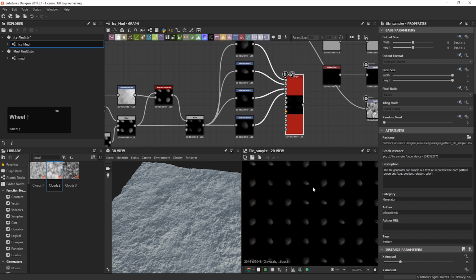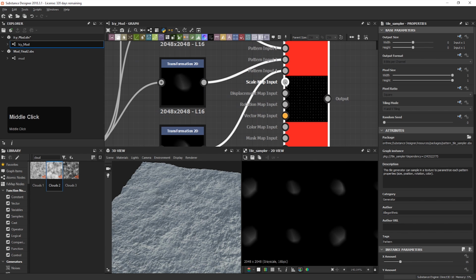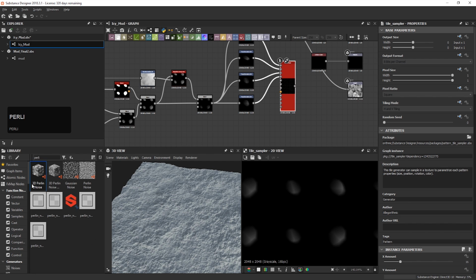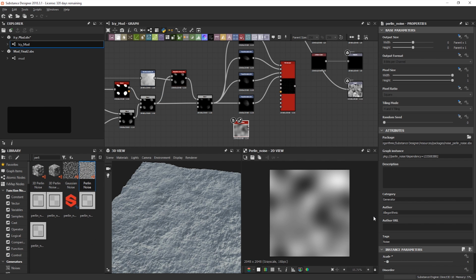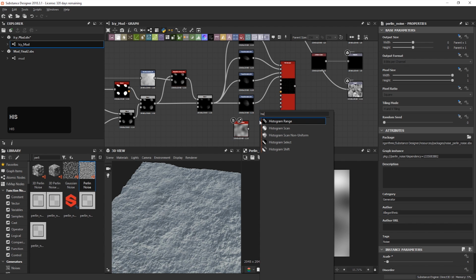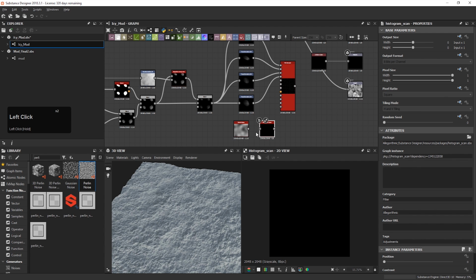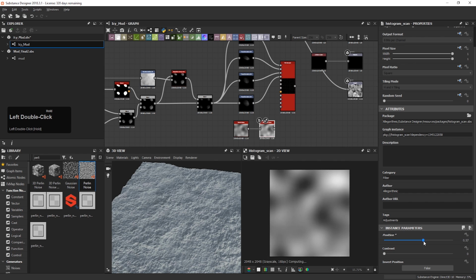We can see 4 of the shapes, our tile, across the sampler here before we adjust any settings. I want to add a scale map for scaling control purposes. Let's grab a Perlin noise, set the scale to 4. I'm going to use histogram scan to adjust the values, set position to 0.5 and contrast to 0.13. OK. Let's make the connection to the scale map input.